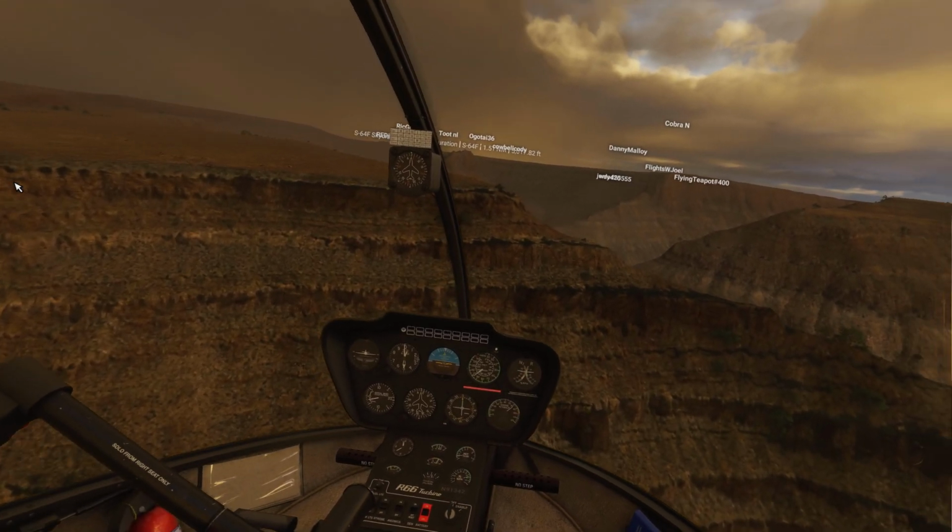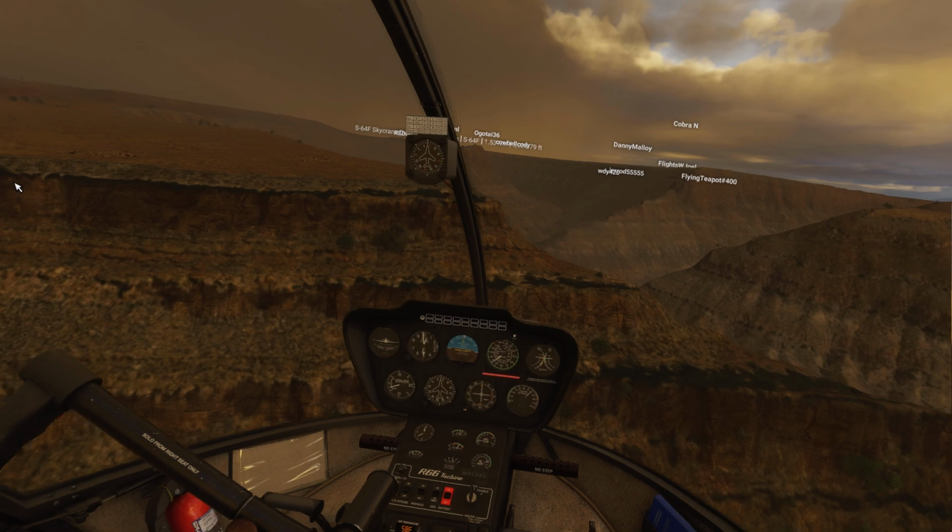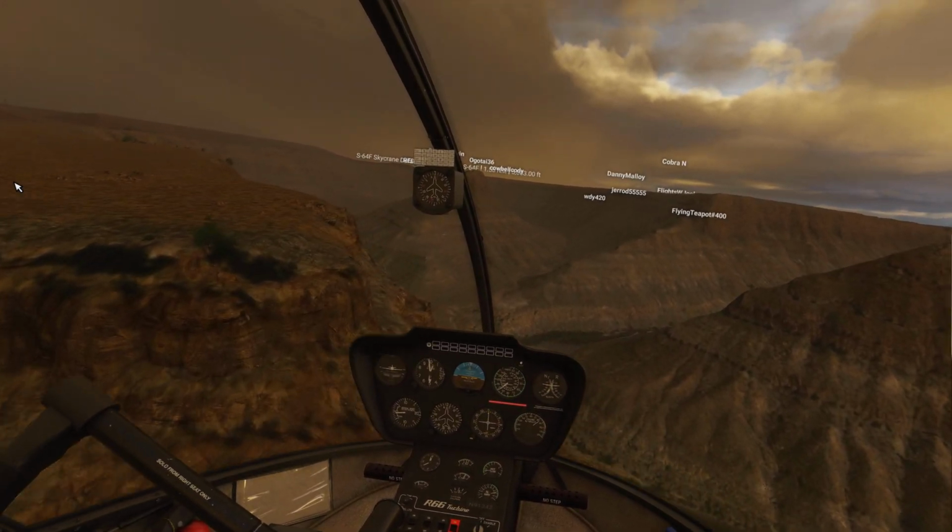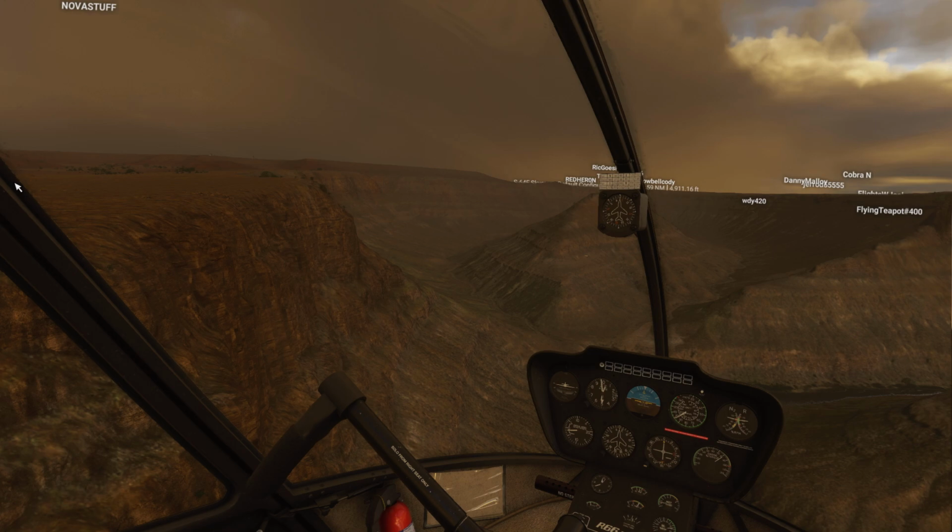Somehow I've got 5 knots of wind behind me. Oh, even this looks wild. Holy crap.